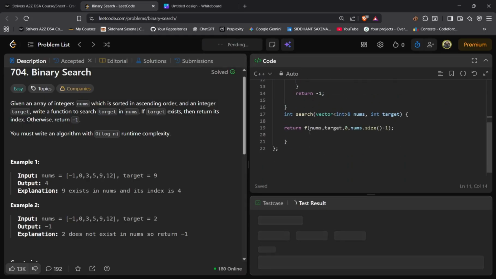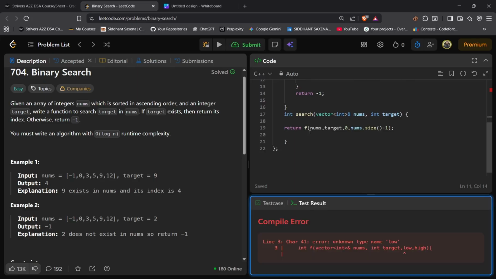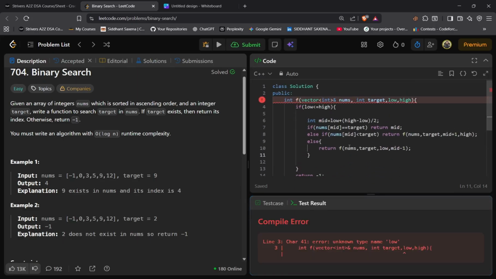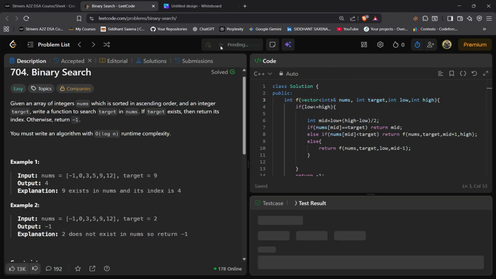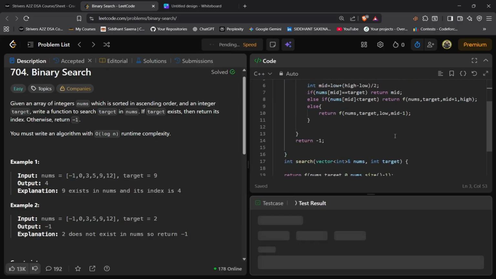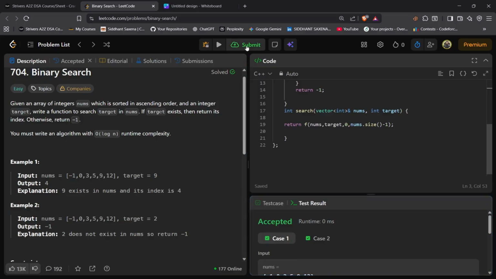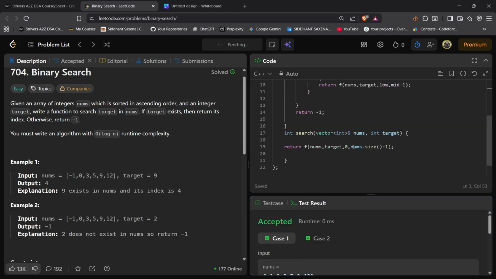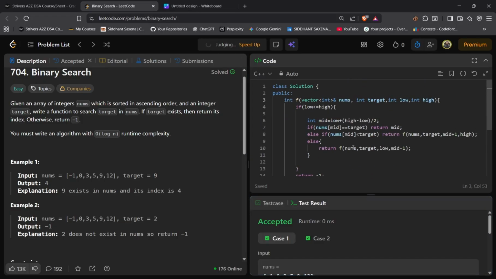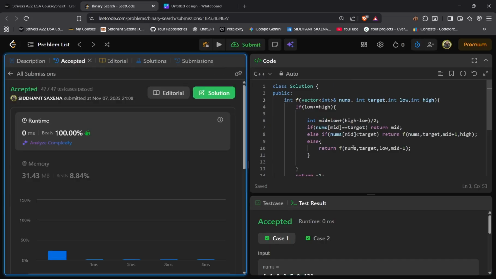Let's run this. Int low, actually int low, int high. I think it is running correctly. Sheet is submitted.